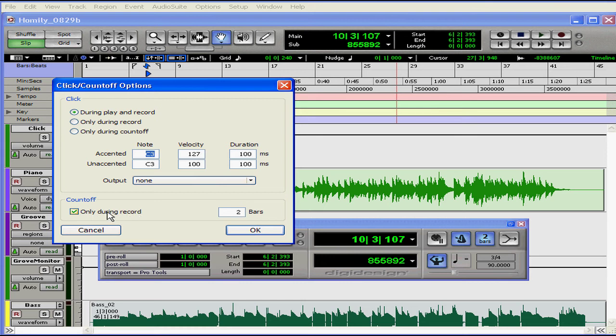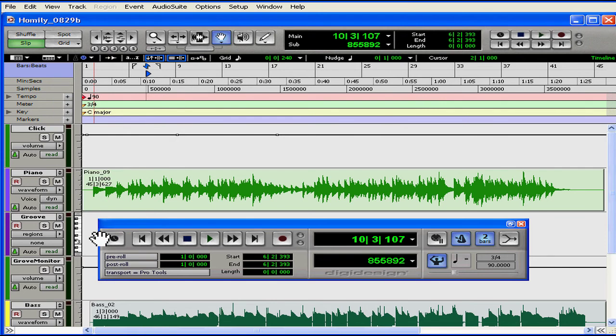Down below here, I've got some count-off options. I can choose to hear my count-off only during record, which is what I've selected, and I can also choose the number of bars. I've entered 2. When you're done making your changes, click OK. Let's cancel out of this, actually. We didn't make any changes.